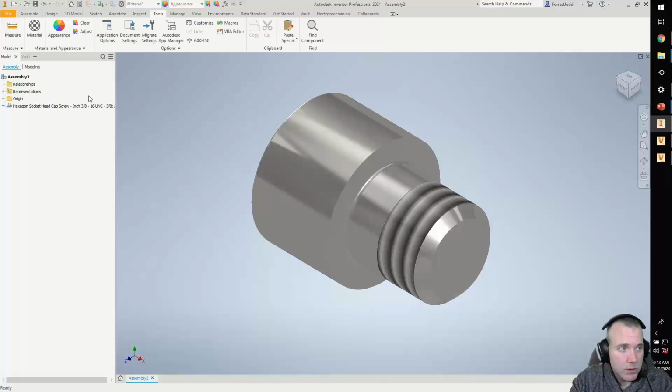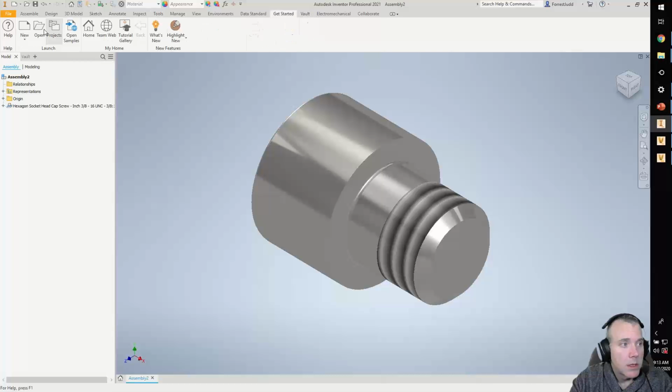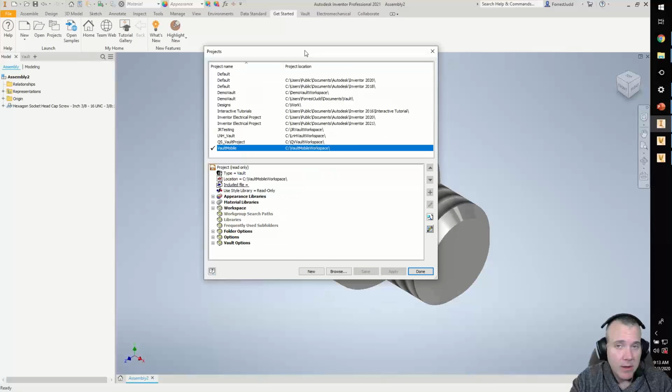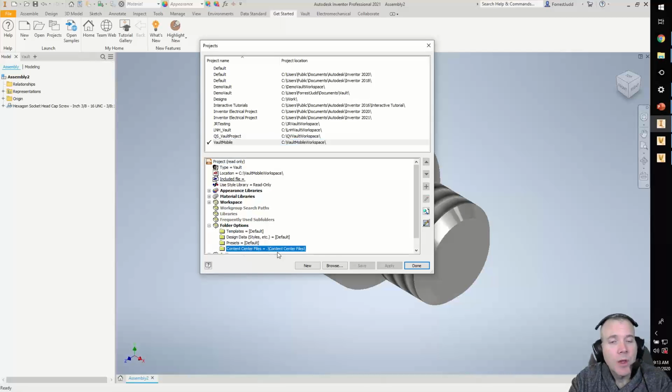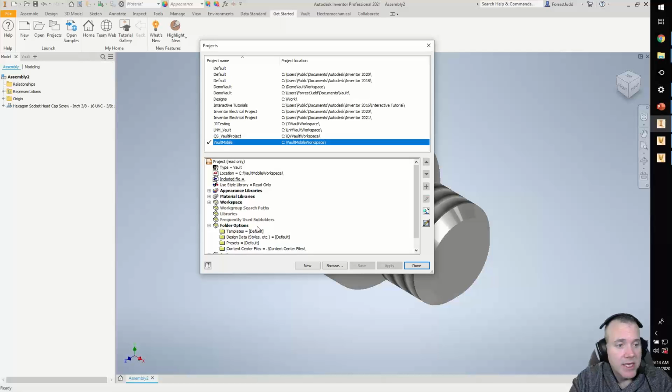or as specified by my project file, because Inventor project files can also override the location where the instantiated part files are placed when they're placed from the Content Center. So in this case, because I have this project file active, and this project file says they should go relative to the project file location, that's what the dot backslash at the beginning of the path means. This is going to go into a folder called Vault Mobile Workspace Content Center Files.